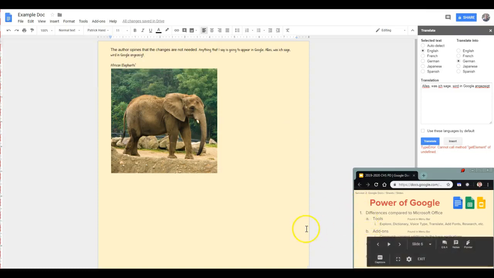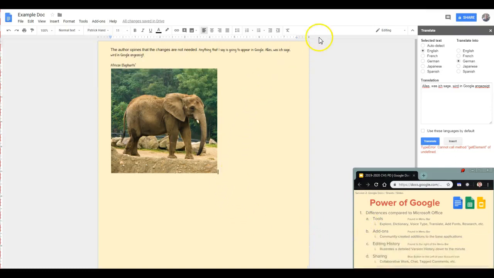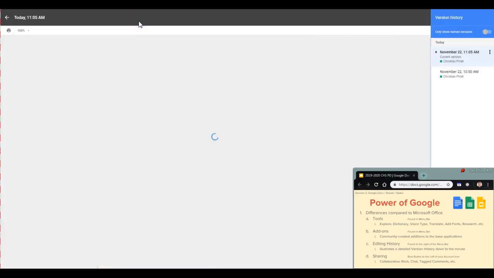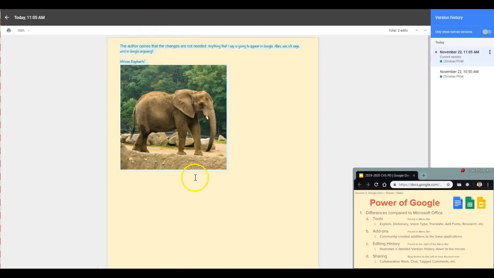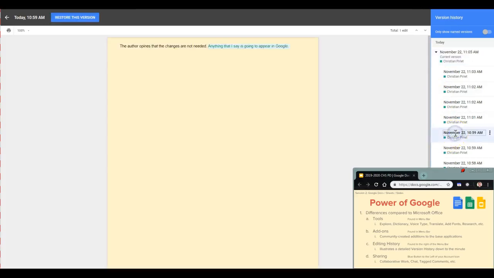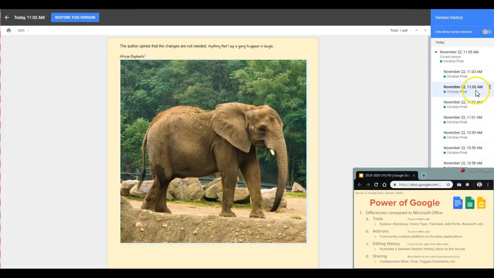You can also see the editing history, and this is letter C on this. Editing history is available in all of the different resources. You click on all changes saved in Drive, and now you'll see that I have some highlighting here. Over on the right-hand side, I have a breakdown over the last 15 minutes of what I've been doing. If I click on this little arrow, it's going to give me a step-by-step process. So I can see, when did I install that or put that picture in? Must have been, yep, 11:02 a.m.